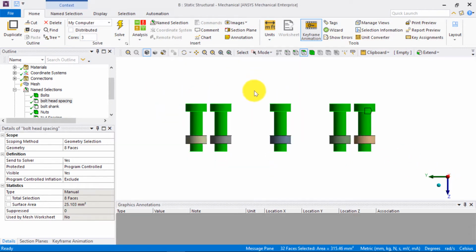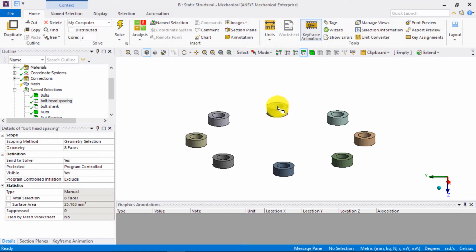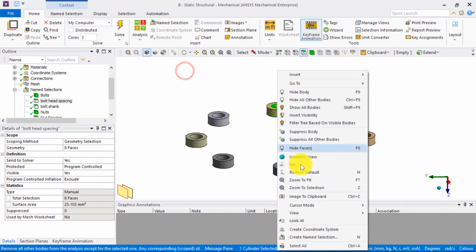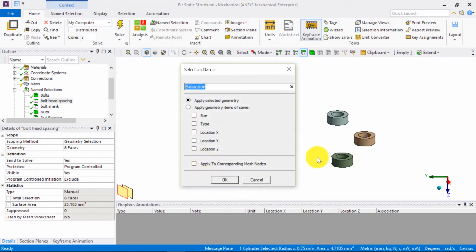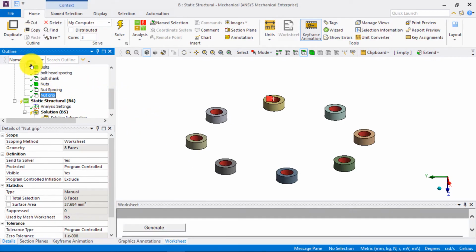Now hide all the bolts. Select the inner surface of a nut and create a name selection called Nut Grip. While creating this name selection, choose to include items of the same size, same type, and having the same location. This will ensure that inner surfaces of all the nuts are included in Nut Grip.